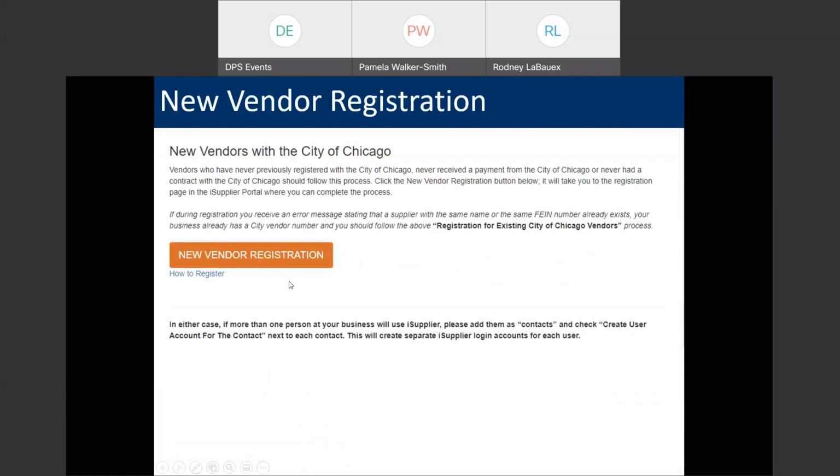This orange button here is new vendor registration. This button is for vendors who are interested in doing business with the city. And it also informs you to enter or include your W-9, because your registration will be returned to you with a note to supplier to provide more detail. Okay.